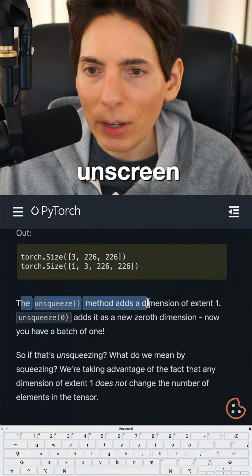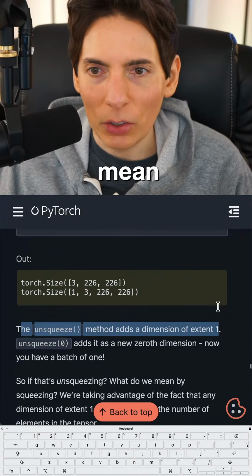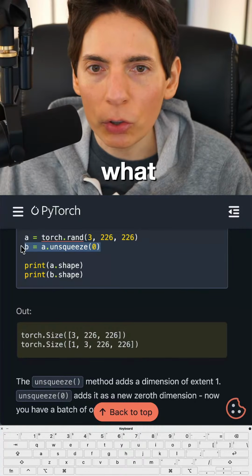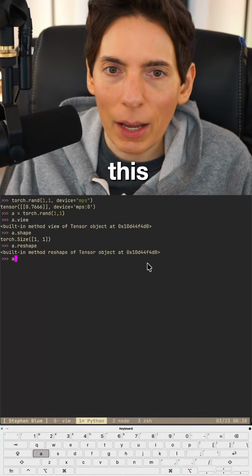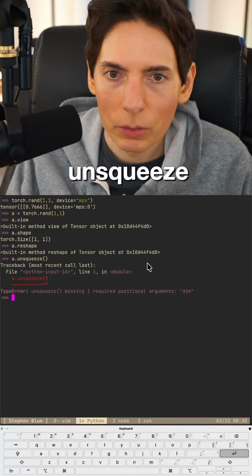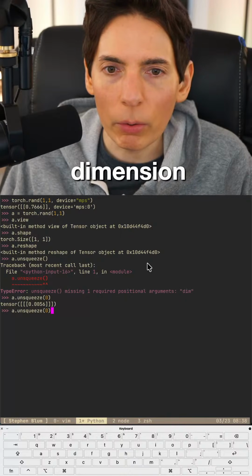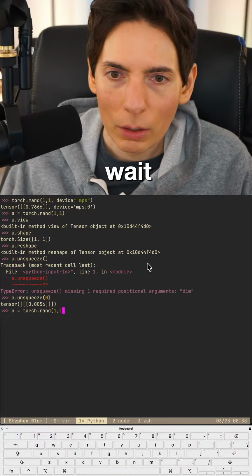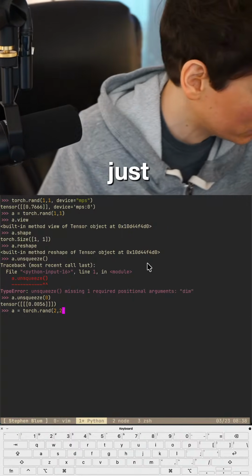The unsqueeze method adds dimensions of extent 1. I mean, does it? What if you unsqueeze it differently? Let's mess around with this, you guys. Let's unsqueeze this. All right, a dot unsqueeze. Like that. Oh, it needs a dimension. Let's go 2, 2. One moment, you guys.